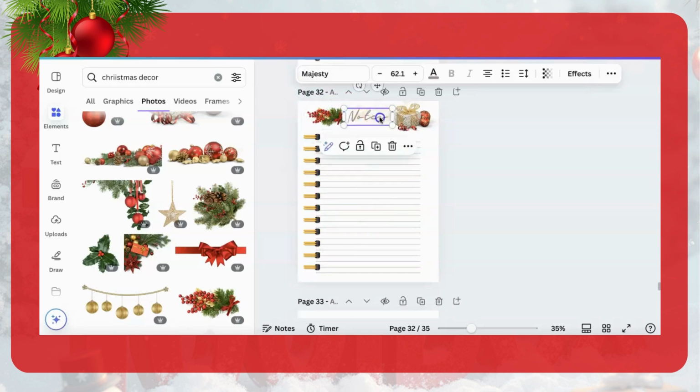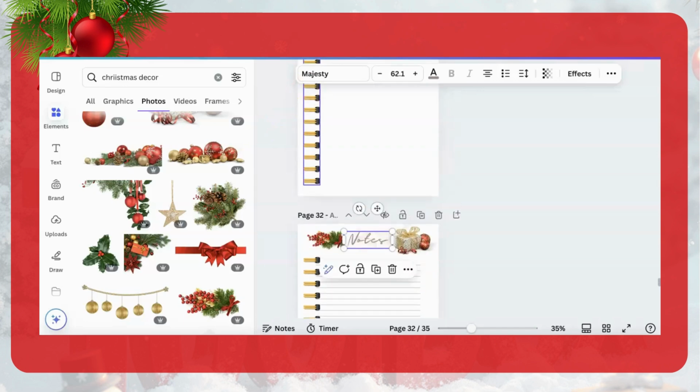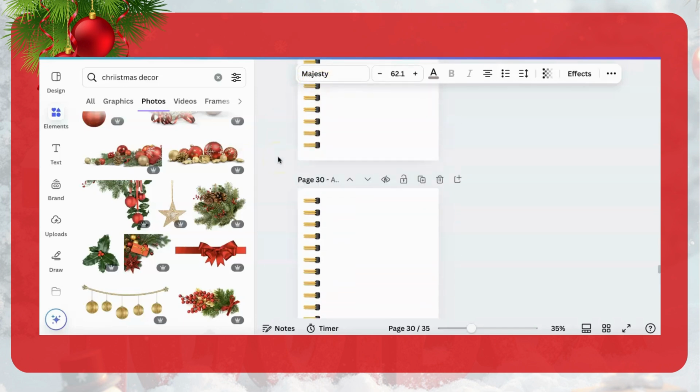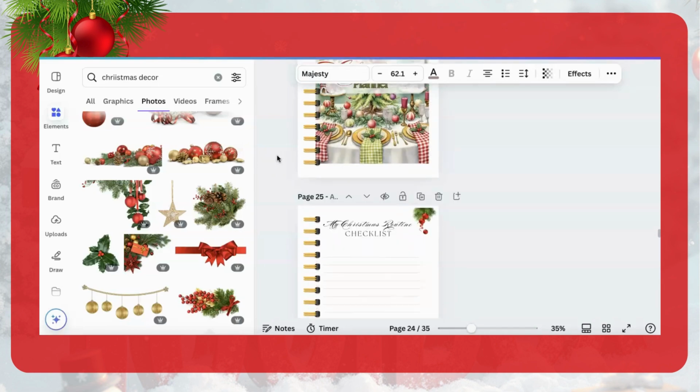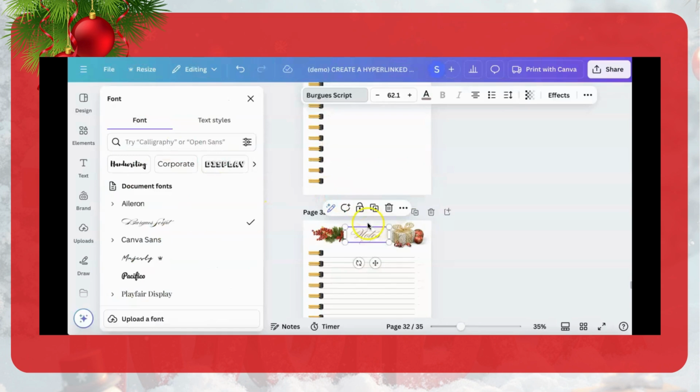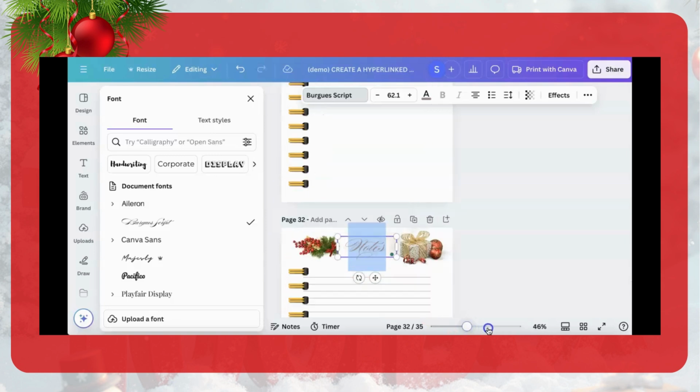And I want to change the font to the same font that I had on the checklist. So I'm going to use this font. And this font is the Burgess script, I think it is, of some sort. Hold on, I have to check. One moment. Okay, now we did change that to the Burgess script. That comes in handy.